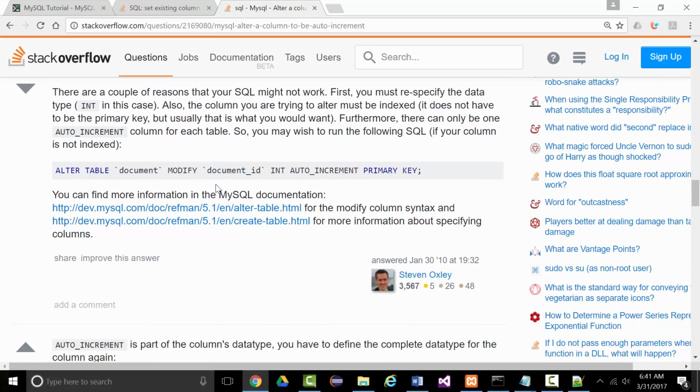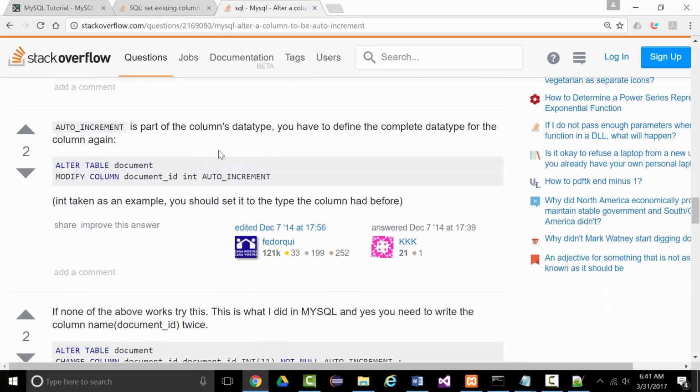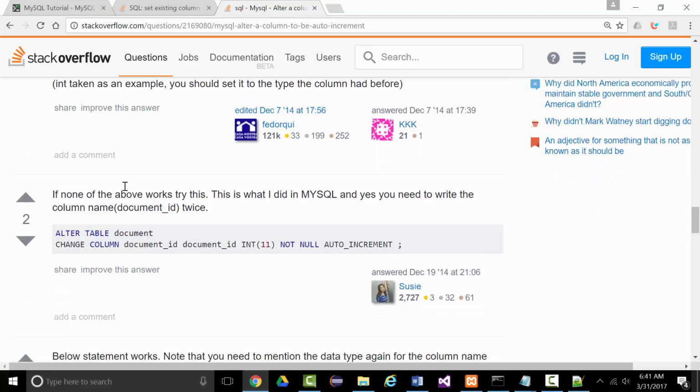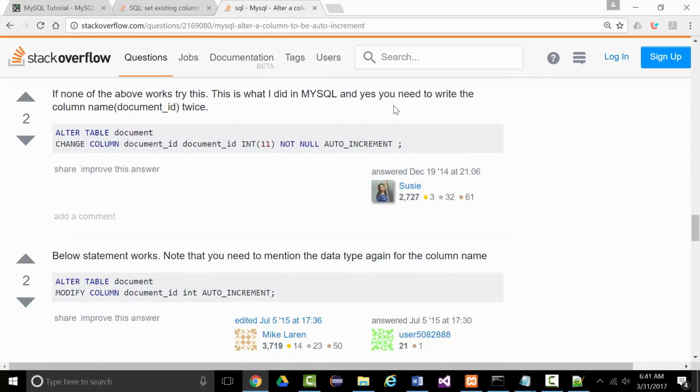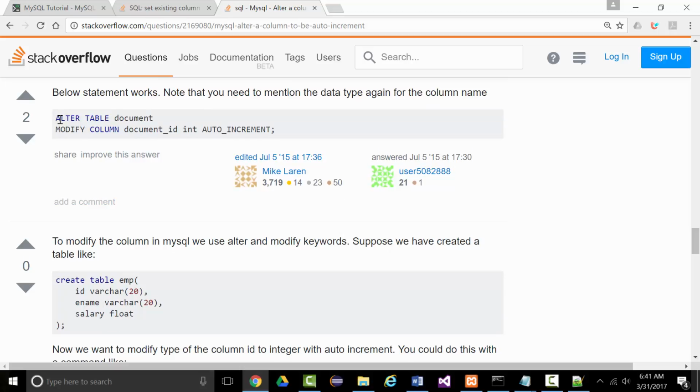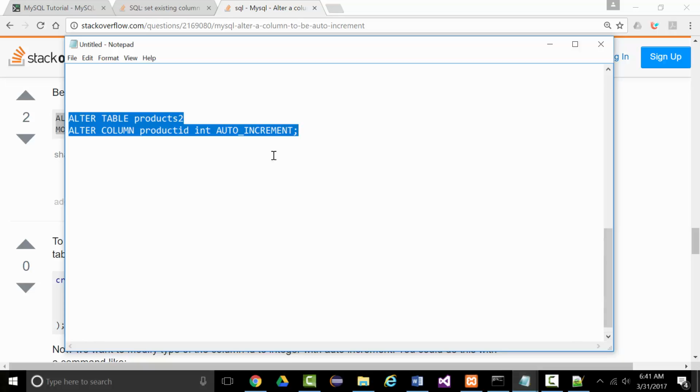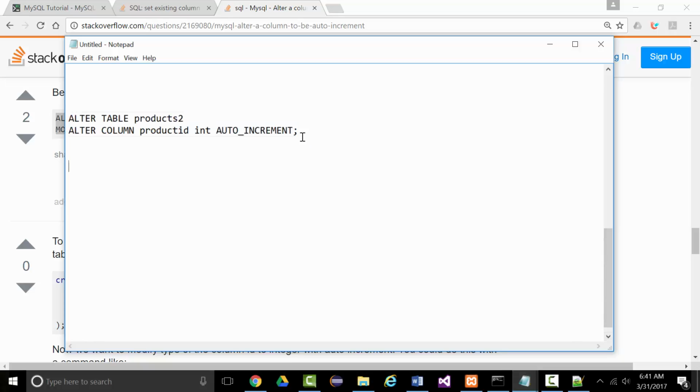Alter table, alter column. There's a couple reasons it might not work. Auto increment is part. You have to define the complete data type for the table once again. This is what I did in MySQL, and yes, you need to write the column name, the ID, twice. Below statement works. You mention the data type and the column name, so they look like they want to modify in here. So let's look and see if that one works. Well, this one did not work.